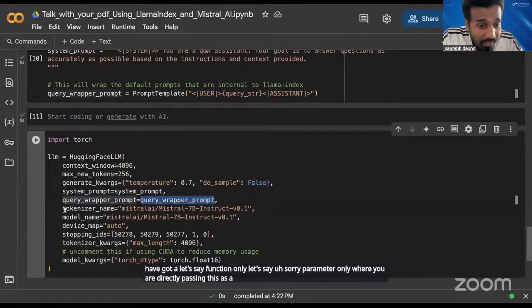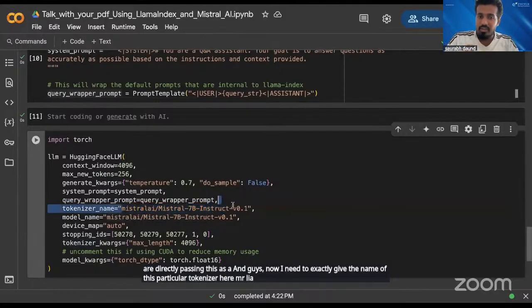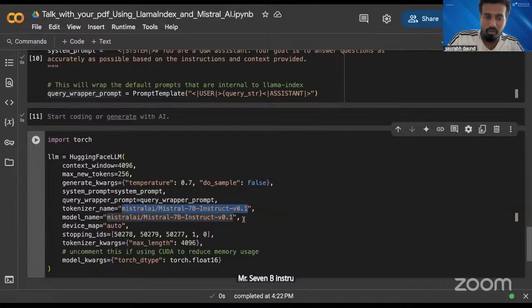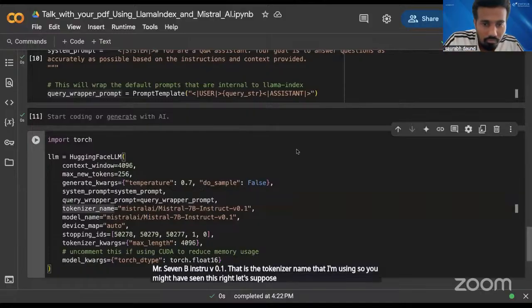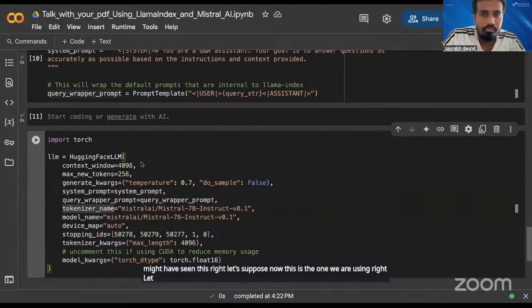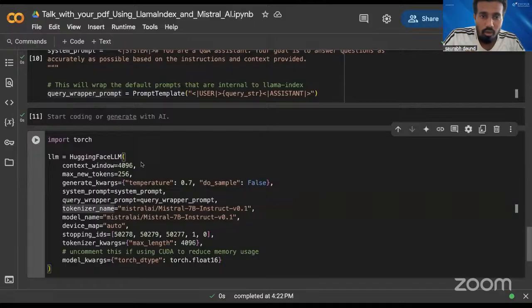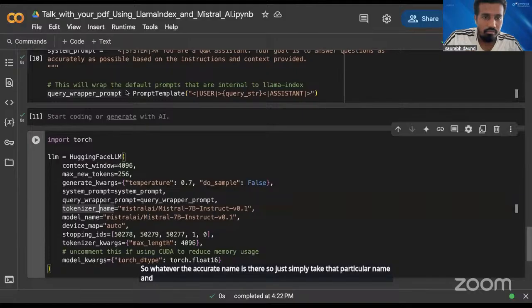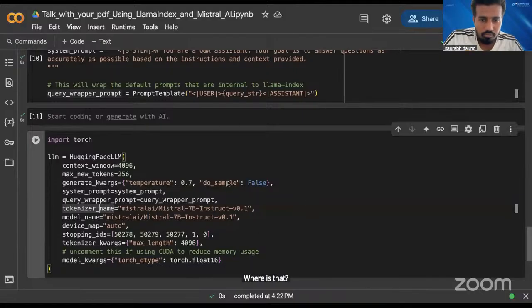And guys, now I need to exactly give the name of this particular tokenizer. See here, Mistral AI, Mistral 7B Instruct v0.1. That is the tokenizer name that I'm using. You might have seen this, right? This is the one we are using. Let me show you now. Whatever the accurate name is, just take that particular name and write it here.